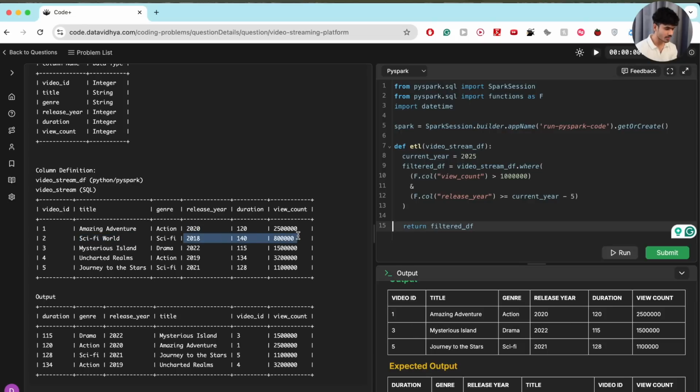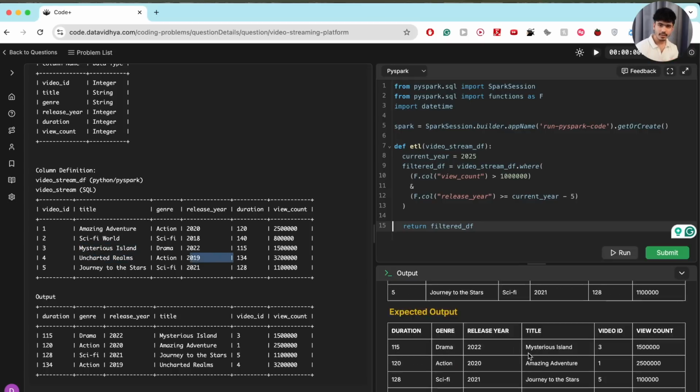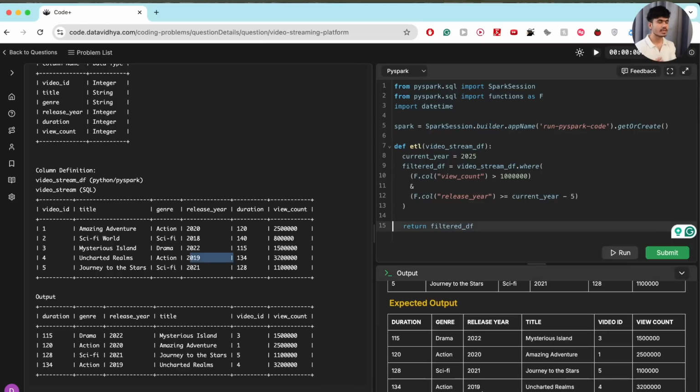Okay, it is not available over here also. Okay, and mystery island is available. It is from the year 2022 and 15 lakhs, totally fine. Uncharted realm, okay, this is getting filtered out in our way, but in the expected output we need that, because last 5 years basically means 2024, 2023 to 2020 and 2019.